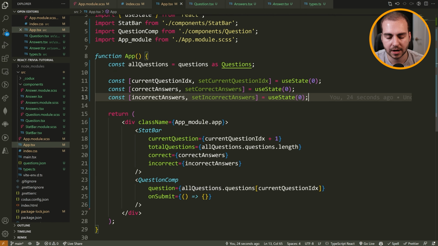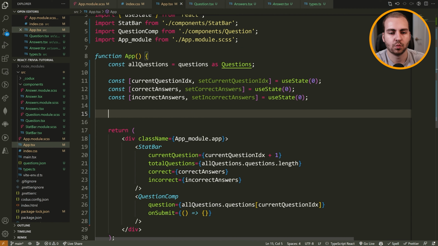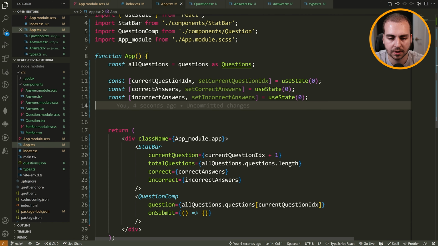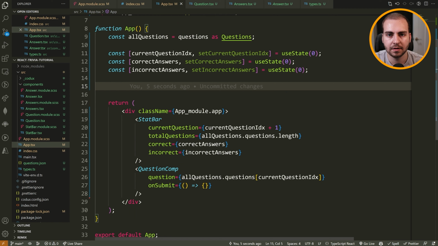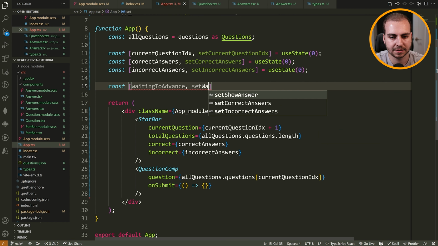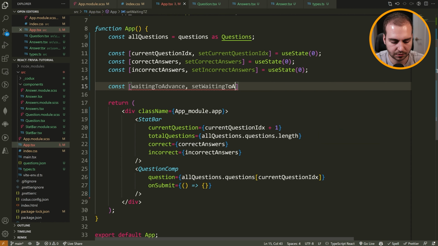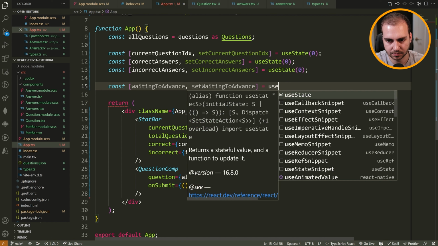So that's what I want to write now, because what I want to do is once we submit, I want to update whether we got correct, incorrect, etc. And then I want to allow the user to advance to the next question. So that's going to involve displaying a button, and then that button will say, move to the next question. So what we'll have here is another piece of state. We're going to say const waitingToAdvance, setWaitingToAdvance is equal to useState.